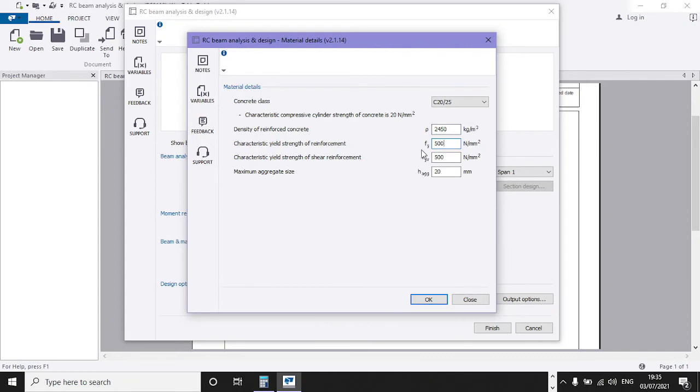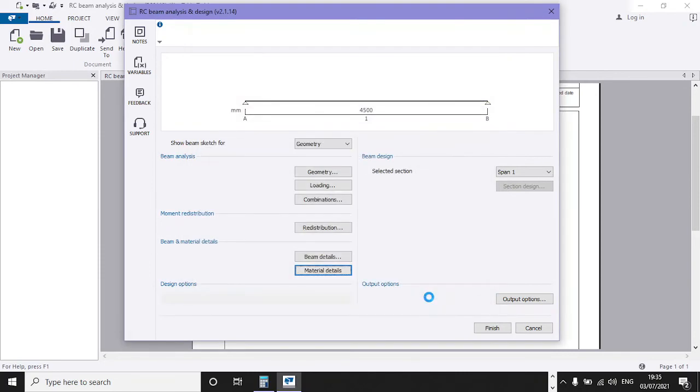Characteristic yield strength 500, since this is a ribbed section. But if, let's say, the reinforcements that would be used were square twisted, then this figure would have changed to 410. But for now, I'm just gonna use 500, the same for the shear strength. Maximum aggregate size 20. I'm gonna leave it like that.